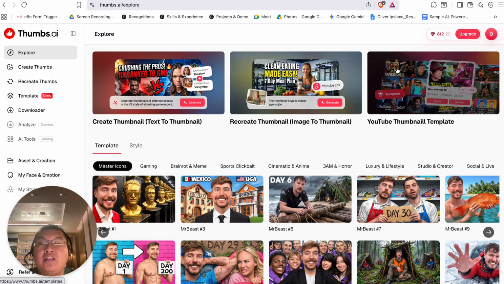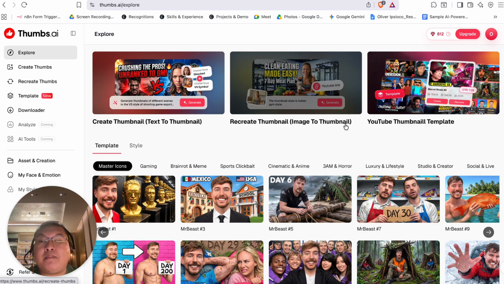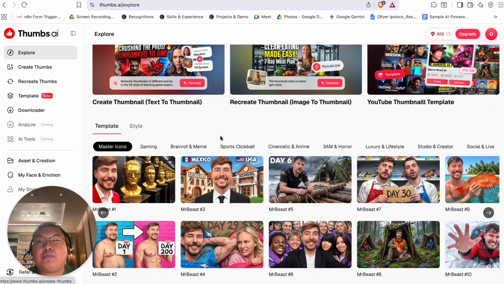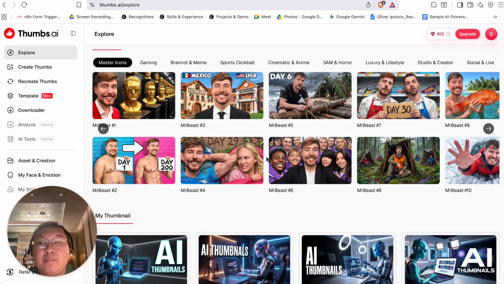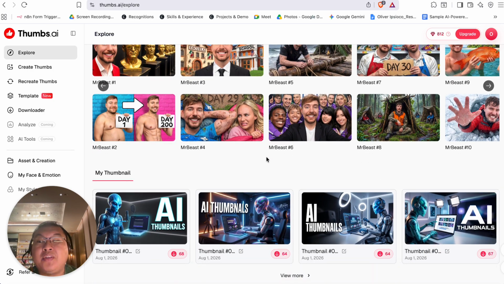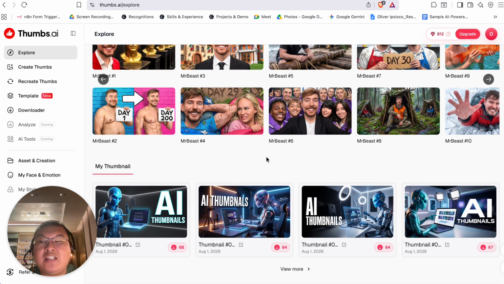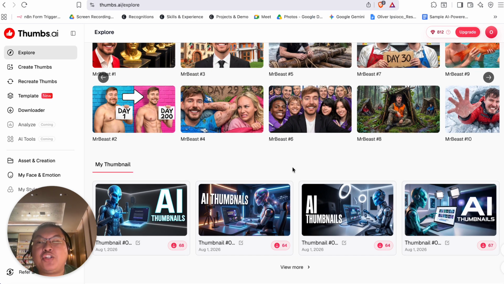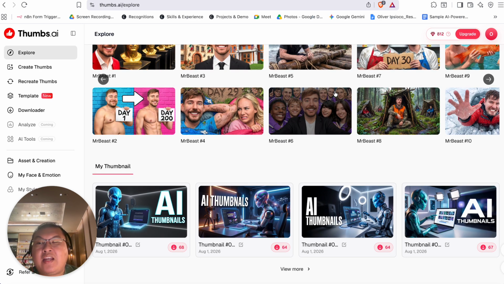So, what is Thumbs.ai? Thumbs.ai is an AI thumbnail creation platform for YouTubers, content creators, social media managers, marketers, and businesses. From the main dashboard, you can explore thumbnail styles, create a thumbnail from a text prompt, recreate an existing thumbnail, browse templates, download thumbnails from YouTube, manage your assets, and even generate different facial expressions for your design. So let's go to the main workflow.